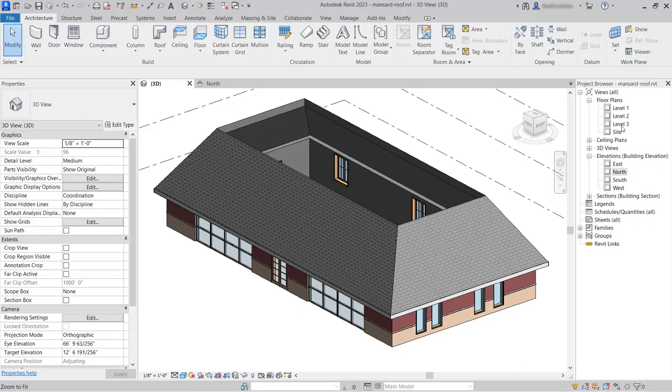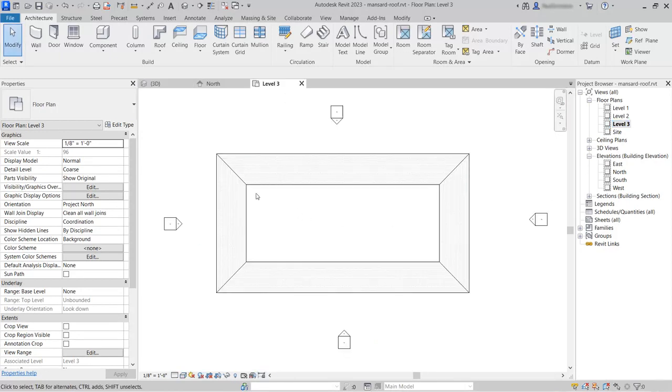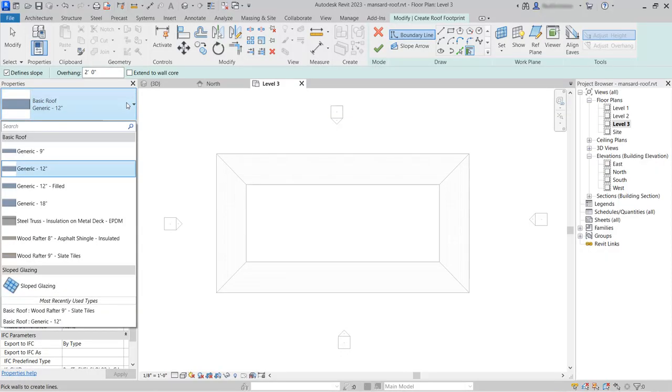So to do this, we'll open up the floor plan view level 3. And now looking at the roof here, we can see the area that we need to infill with a new roof. So we'll go to the architecture ribbon tab, and from the build panel, we'll choose the Roof by Footprint tool. Now looking at the type selector at the top of the properties palette, we can see it's the generic 12-inch roof. So we'll select this, and from the list of available roofs here, we'll choose the wood rafter 9-inch slate tiles roof.